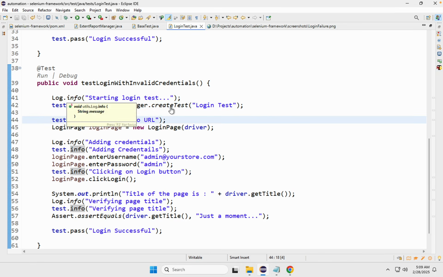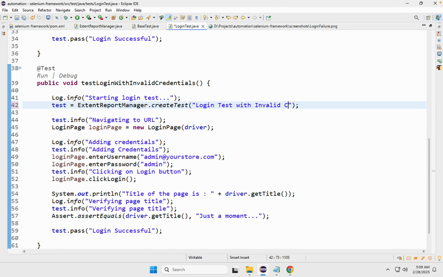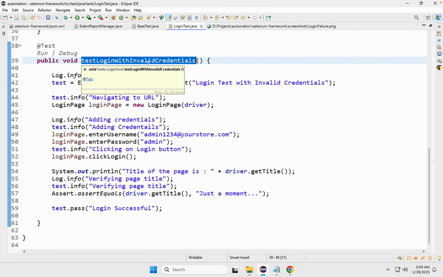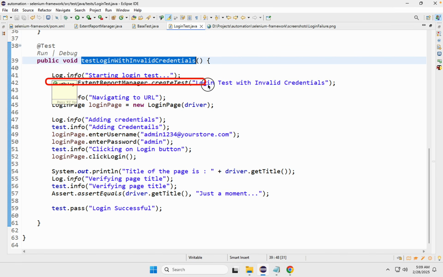I will have to say here create test login test with invalid credentials, and then rest of the things you can add as it is. And here instead of let's say youradminstore.com, I will say youradmin1234@yourstore.com, and rest of the things are as it is. I have just created a new function with a new name where I am checking with invalid credentials. Make sure that when you add this in the extent report you change the name so that it will get generated as a new test, and I think other things should be same.